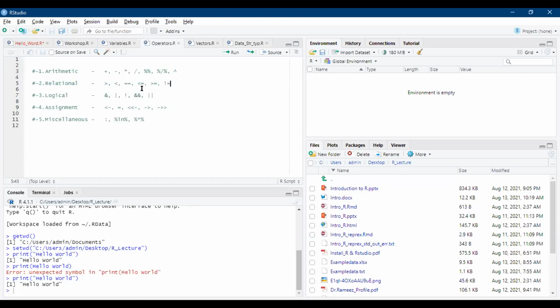And one thing I want to tell you here: see this double equal to, and here it is a single equal to. There is a difference between double equal to and single equal to. Equal to in a programming language, or in R specifically, means that you are assigning a memory. When you create an object, you put a symbol equal to. You are assigning a memory space to that particular object. That is what it means.